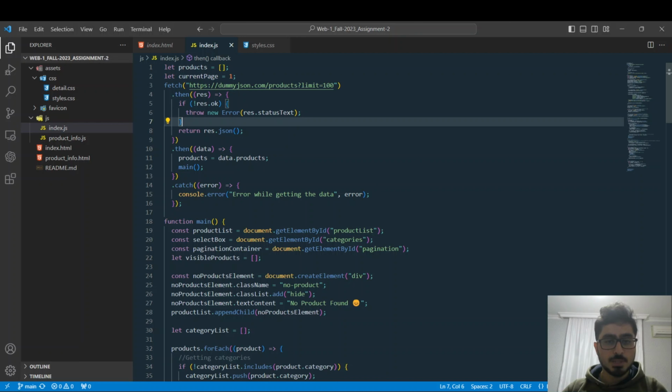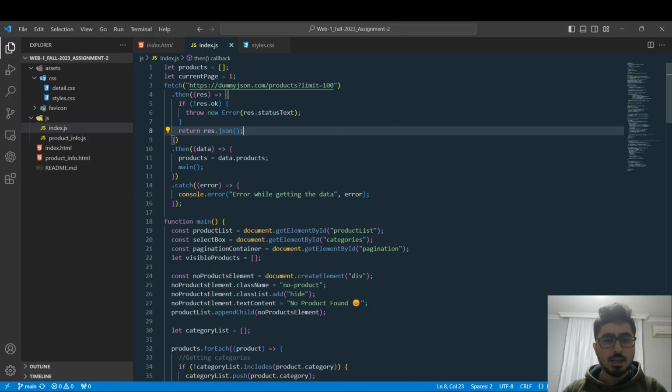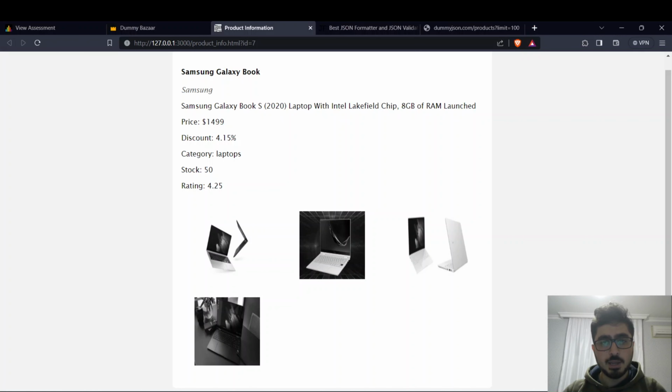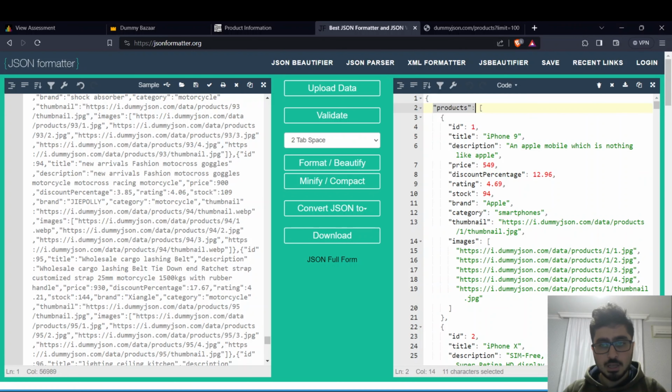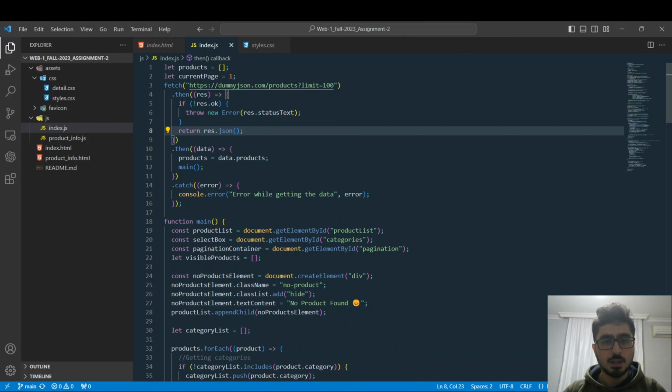I have another promise here and a callback function as part of the return statement. When I get the JSON, I have products. It was an empty array that I initialized here, and from data I get data.products for populating my empty array with the data. The reason I used products here is that if we pay attention to the API, this is the formatted version, and all of them are inside the products property. So that's the reason I wrote data.products.